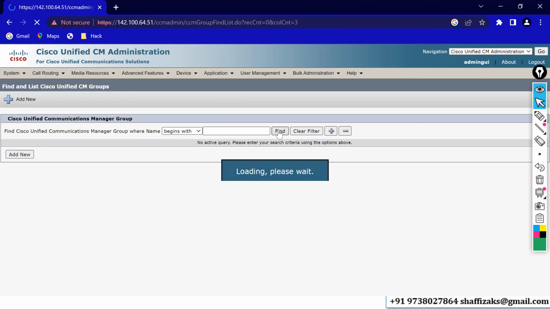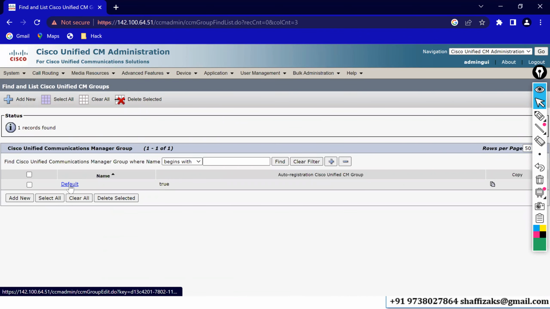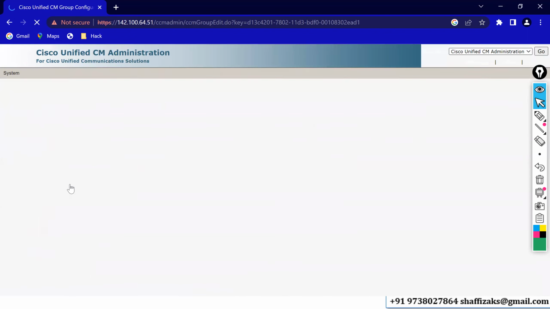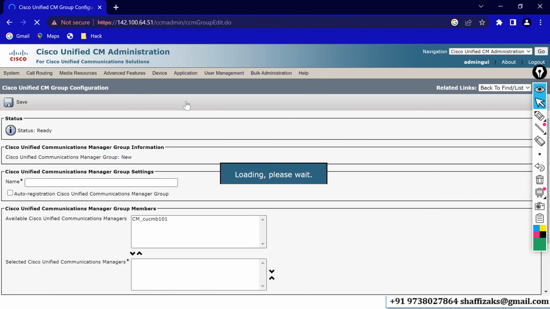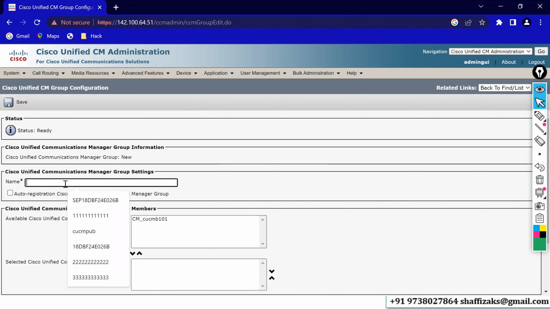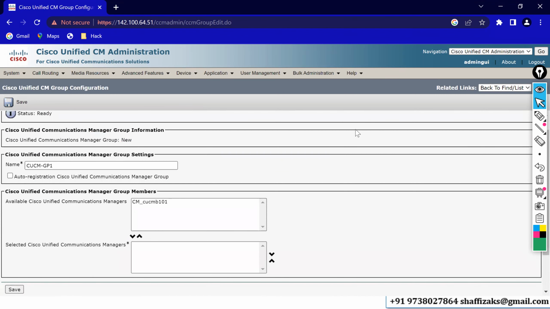Under that, the publisher will be there. This is the default group. If you get into this, by default, which server will be there? The publisher, CUCM B1015. That's my publisher, right? Now I'm going to create a new CUCM group. You can give any group name. CUCM-GP1, CUCM group 1. Here, in the available Cisco Unified CMs, as of now we have only one. If you have built the cluster, all the subscribers you have will be listed here.